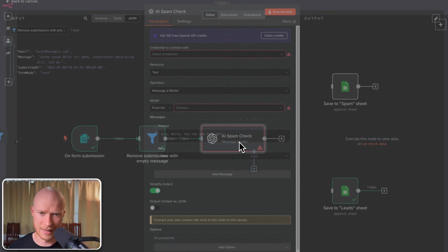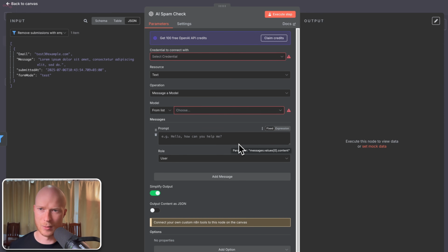Now finally, I double click on this AI spam check and we can start to configure it. And again, every node in N8N works exactly the same. We receive some type of input, then in the middle we perform some type of action, in this case an AI action, and on the right we have some type of output that is then passed on to the next node. Here we also have to connect our OpenAI account so that we authorize N8N to use our own OpenAI or ChatGPT account to perform these AI checks.